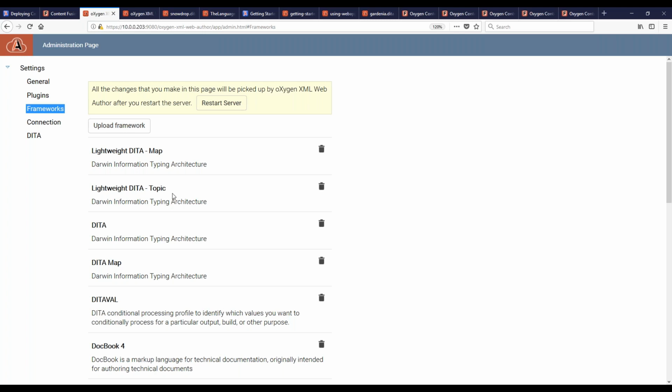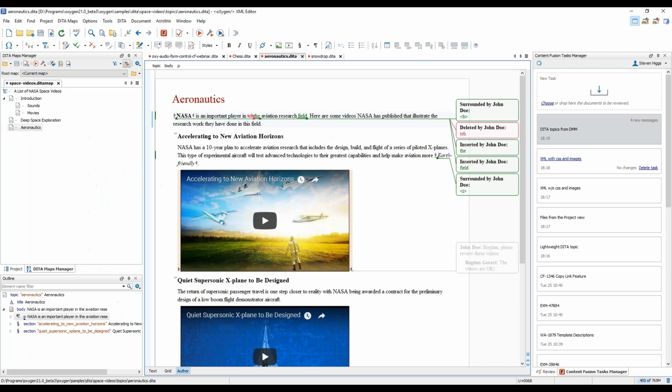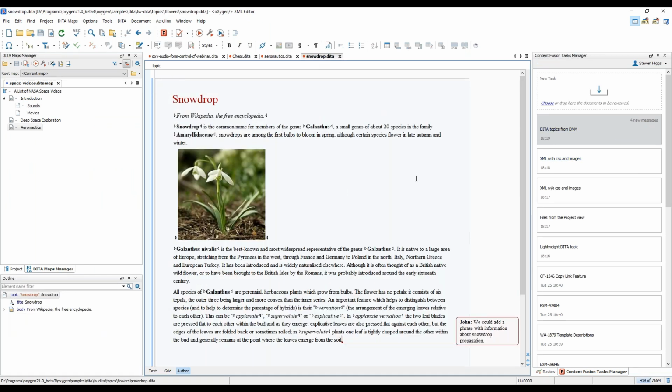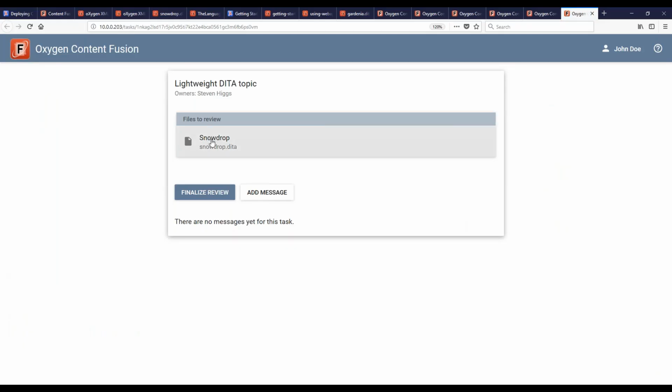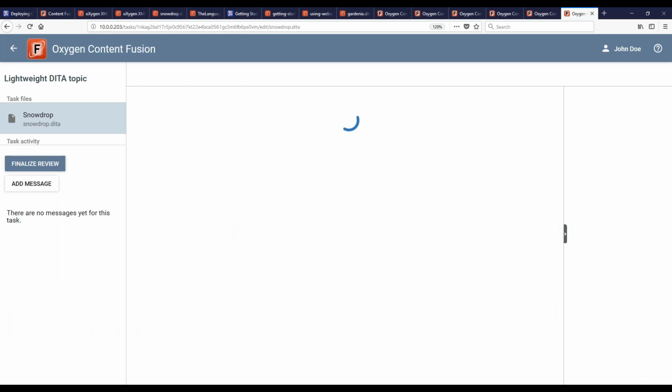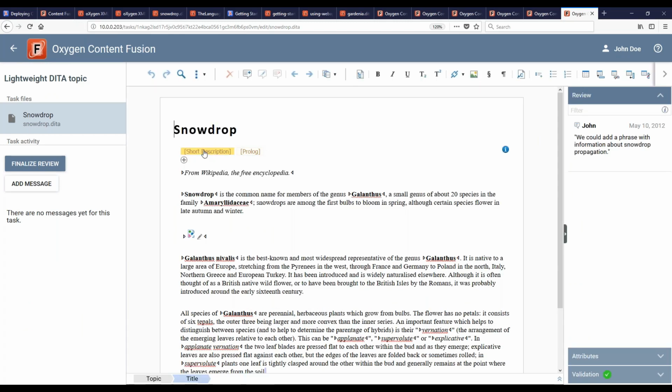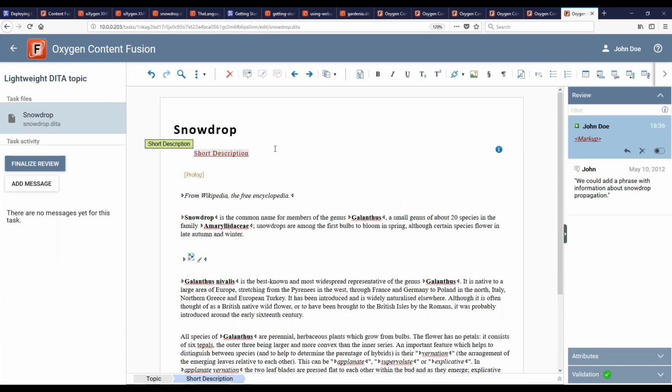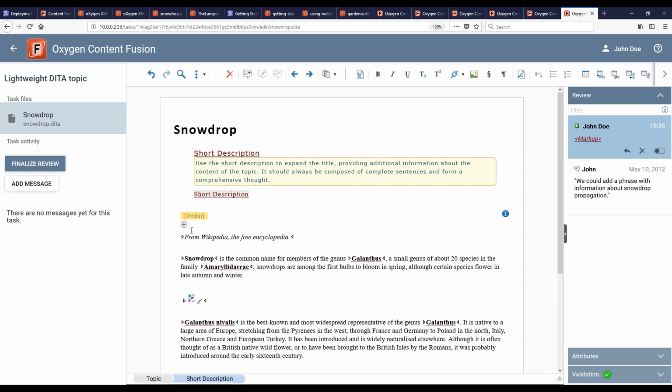For example, here's that lightweight DITA framework. It's already uploaded here for Content Fusion. And I don't know if you noticed this, but I had this lightweight DITA topic already opened here, and I created a task for it. So I'll click on it just to show you that in Content Fusion, you have exactly the same components as you saw in WebAuthor.